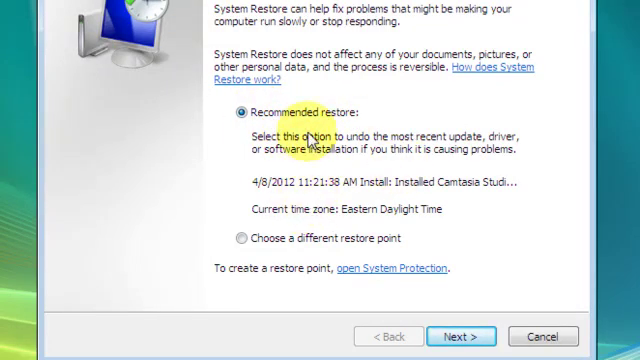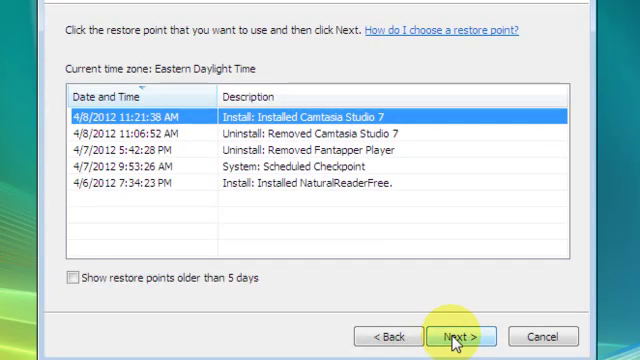It gives you recommendations. But if you want to see older changes done to your system, then go ahead and choose a different restore point, and then click Next. Once you do that, it will present you with date and time and a description of what was done during those days and at what time it was done.